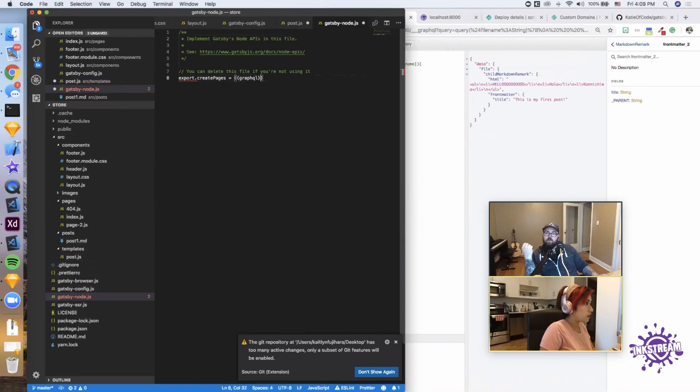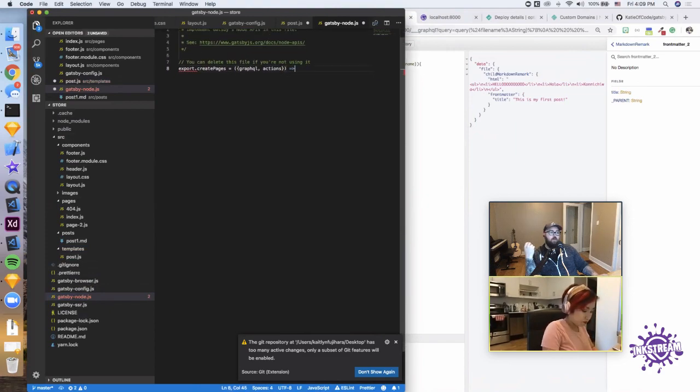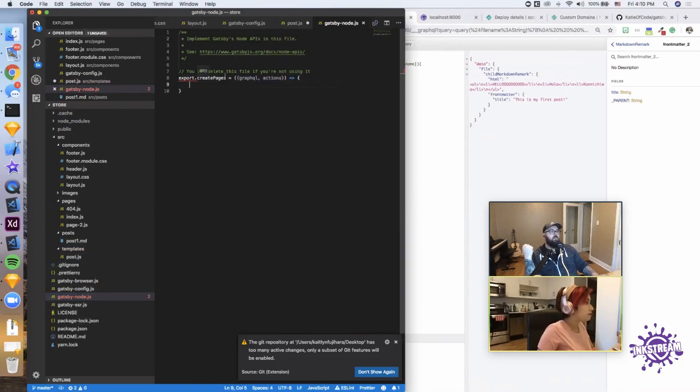Do I have to do like a comma? Yeah. Or no, in the same. Oh, I can do it. Oh, that's weird. Okay, so what was the second one? Sorry. Actions. Actions. Okay. And then to the right of that, we're going to do our fat arrow function. Okay, and then curly braces.